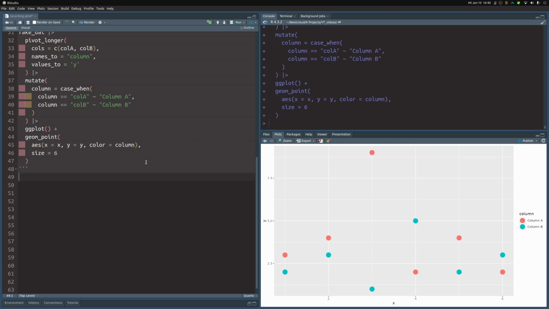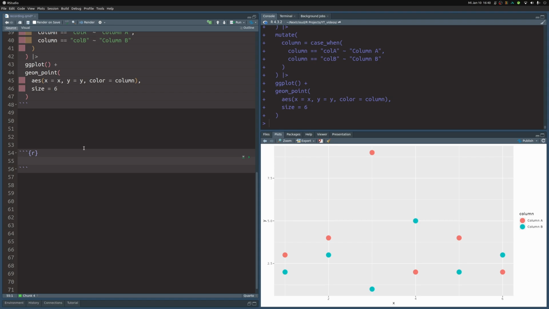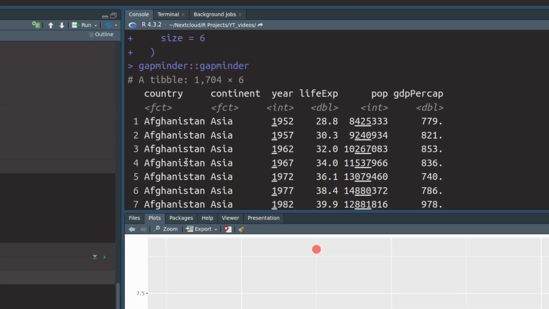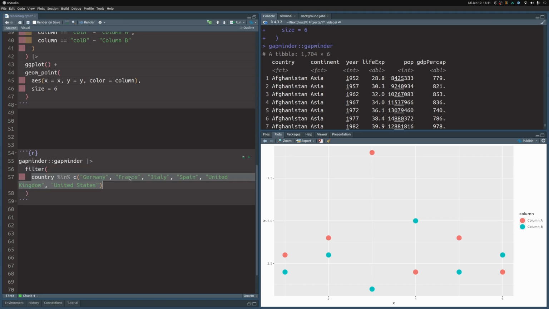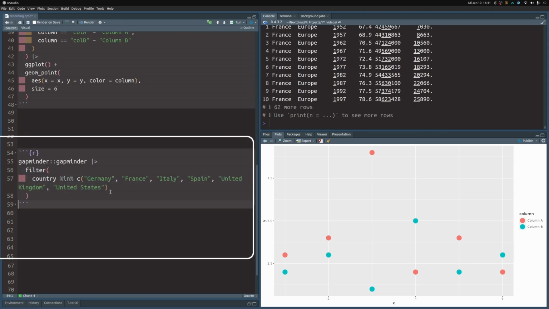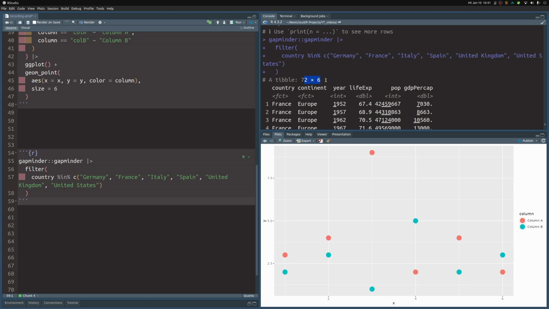Let me demonstrate this with a new example. So let's throw in a new code chunk in here. And in that code chunk, we can take a look at the gapminder dataset from the gapminder package. And we can see that this dataset contains information about the life expectancy from different countries at different points in time. And to make this dataset a little bit smaller, let us just filter it and select only a couple of countries. And with that, we have a smaller dataset.